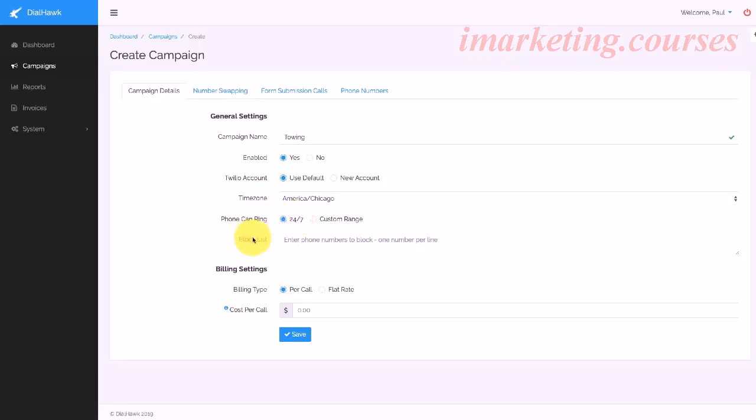We do have a block list, so this comes in handy if you notice that solicitors are calling and you're getting a lot of calls from a specific number. You can always pop back into these settings and enter the phone number here, one per line. So if I enter one in here, that would block that number. If I want to enter in another one, I would just put it on the next line, just like that.